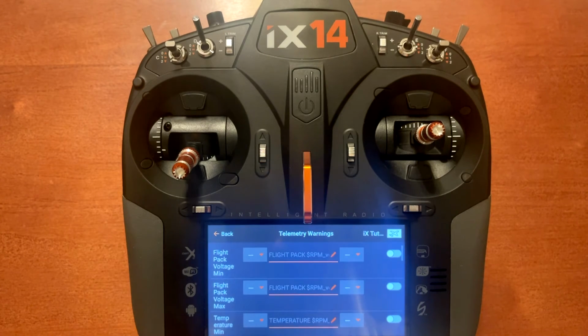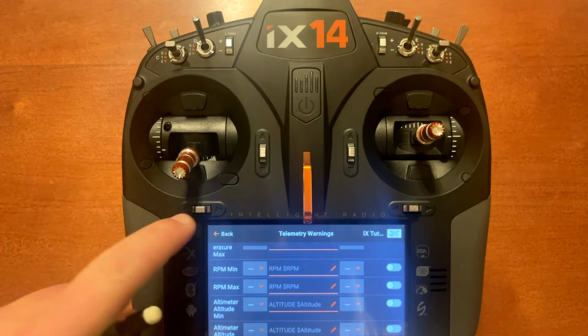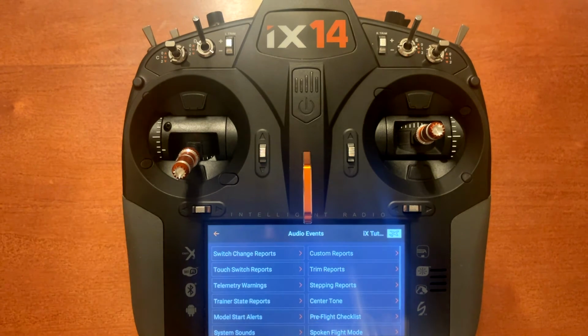Telemetry warnings. This is so you can go in and set up different warnings, such as flight pack voltage minimum, temperature, RPM. There's a bunch of different things you can set in here, and you can set a warning for almost any telemetry feature.